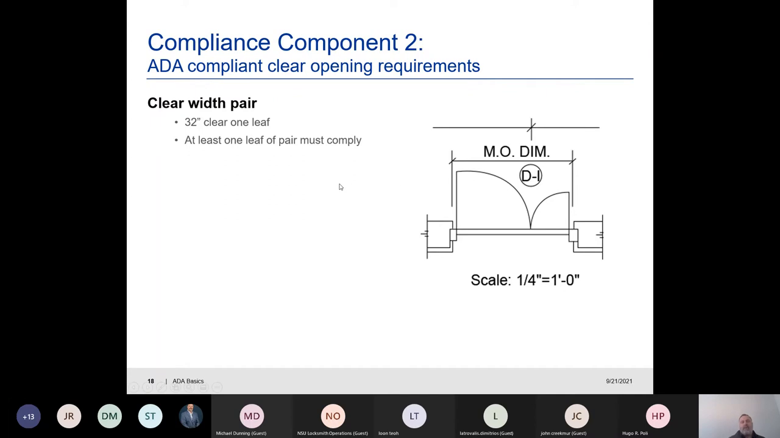At a pair of doors, here's something that is a little bit different. If we have a pair of doors, you could say, well, my doors are 6 foot wide. Well, you might have a 4 foot leaf and a 2 foot leaf. The 2 foot leaf does not comply, but the 4 foot leaf does. So you have to make sure that whenever you're scheduling those openings, you determine which opening is the ADA opening, so that way it meets compliance.